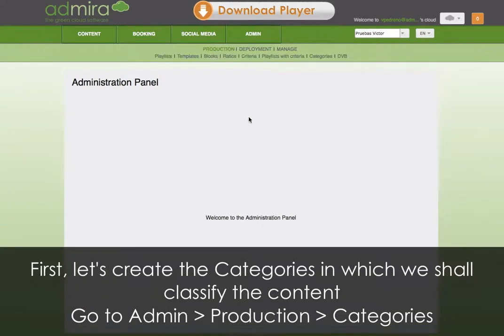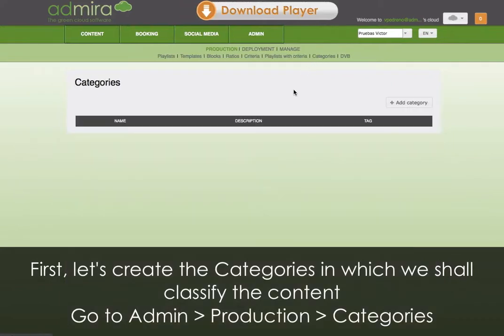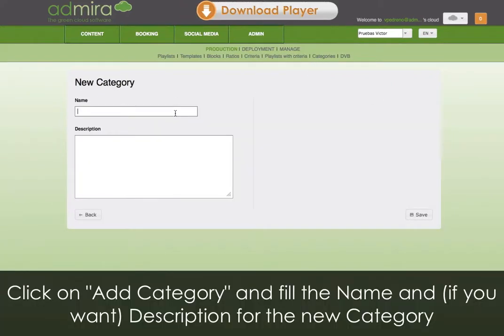In this tutorial, we'll see how to configure a project in order to work with ADmira's advanced mode. First, let's create the categories in which we shall classify the content. Click on Add Category and fill the name and description for the new category.